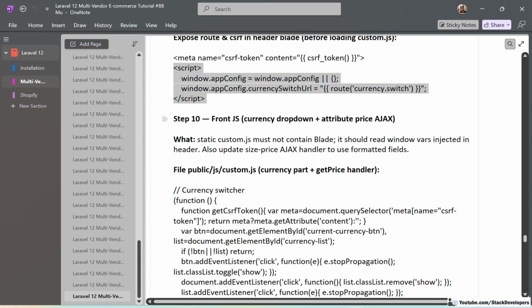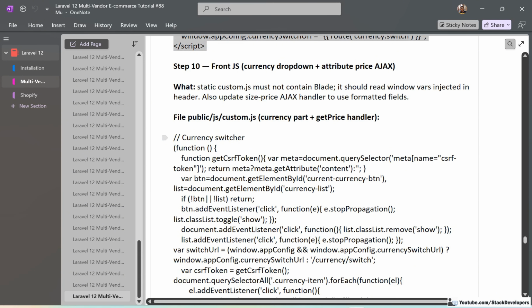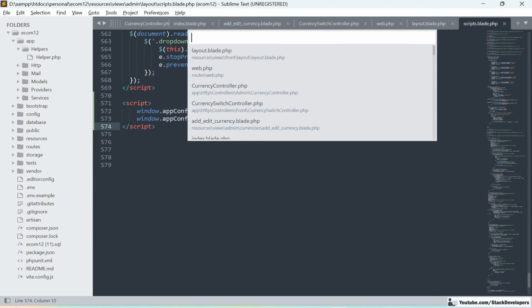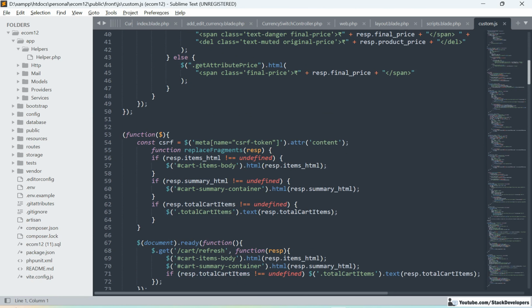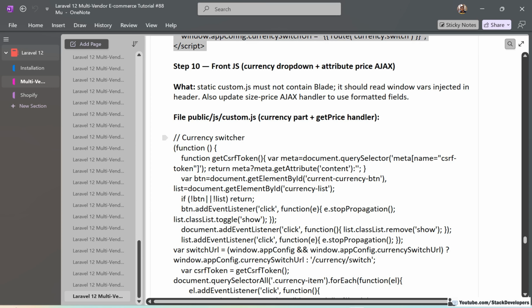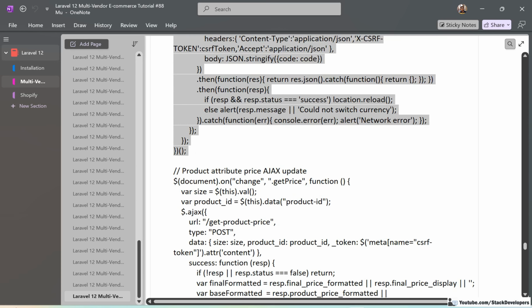So we will also update the custom.js file in which we are going to add this currency switcher JS code. So custom.js file also we are going to modify at the front. At last, we are going to add this complete jQuery code that will help us to switch the currency.